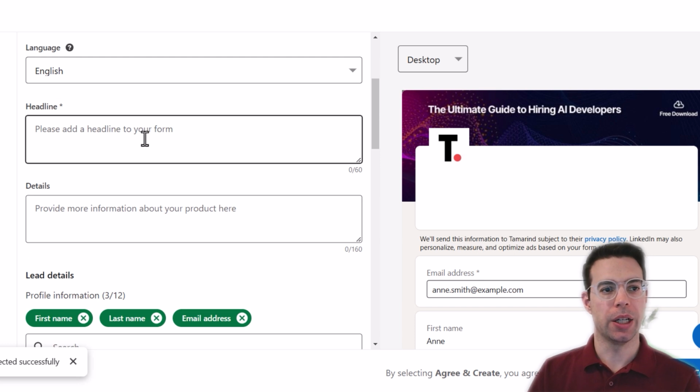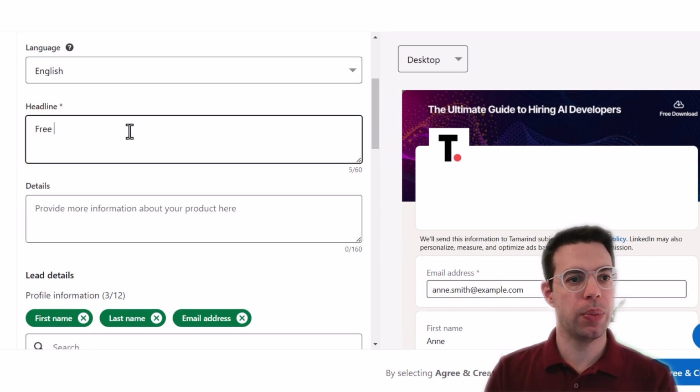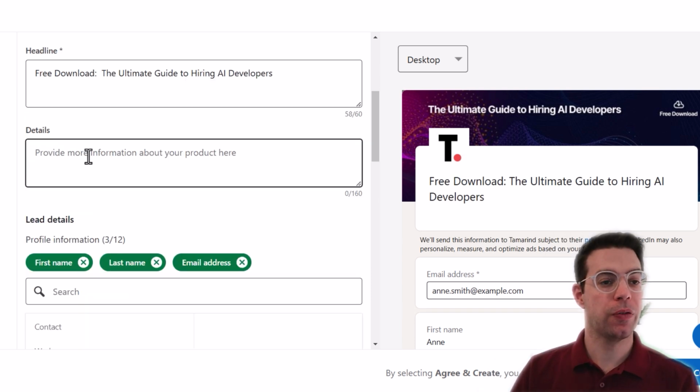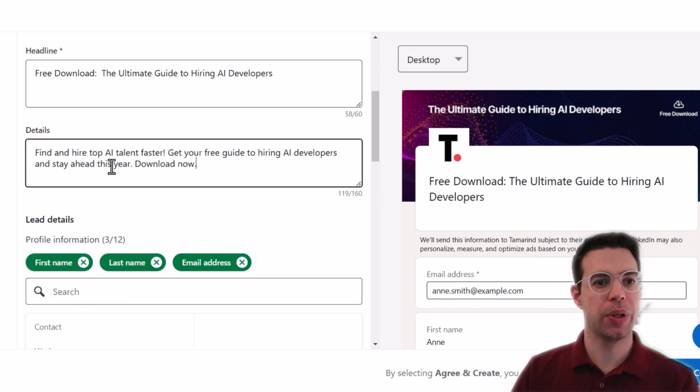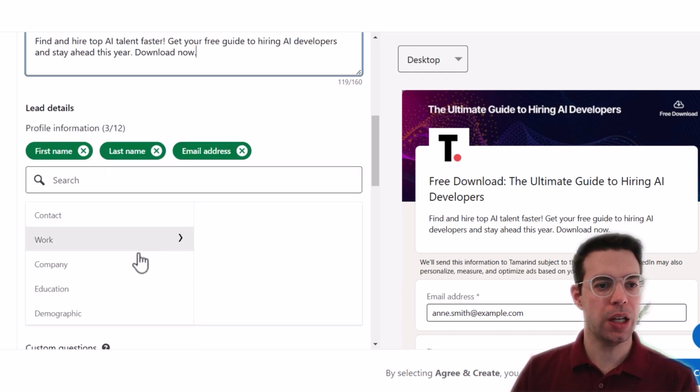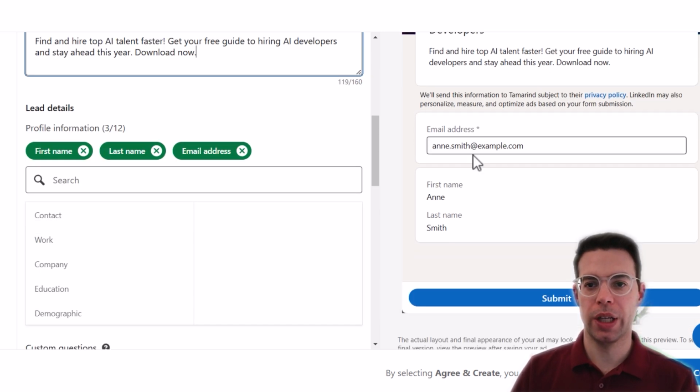And we're going to put in a headline. For our headline, I like to remind people that it's a free download, and we'll use the name of our lead magnet. So here they can download this guide. And for the form description, I like to add some copy that tells them really what the benefits will be and that they should download it. Now here, there's a lot of information that you can have someone put in the lead gen form. And they give you a nice preview over here.